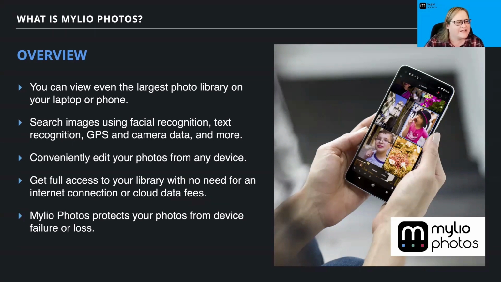You have the ability to access your entire library without needing an internet connection, and cloud is optional. So if you don't want to pay cloud data fees, you don't have to. And then Mylio Photos also has mechanisms in place to help protect your photos and keep them backed up and safe so you don't lose them from a device failure or loss.